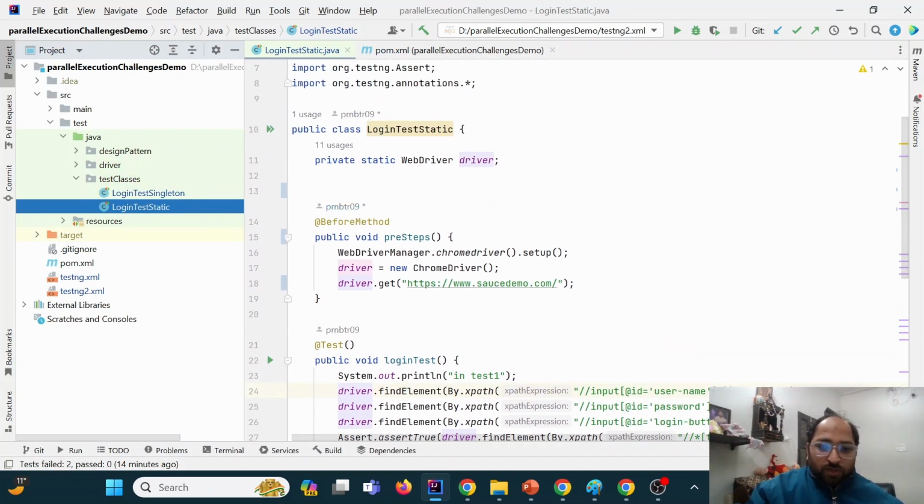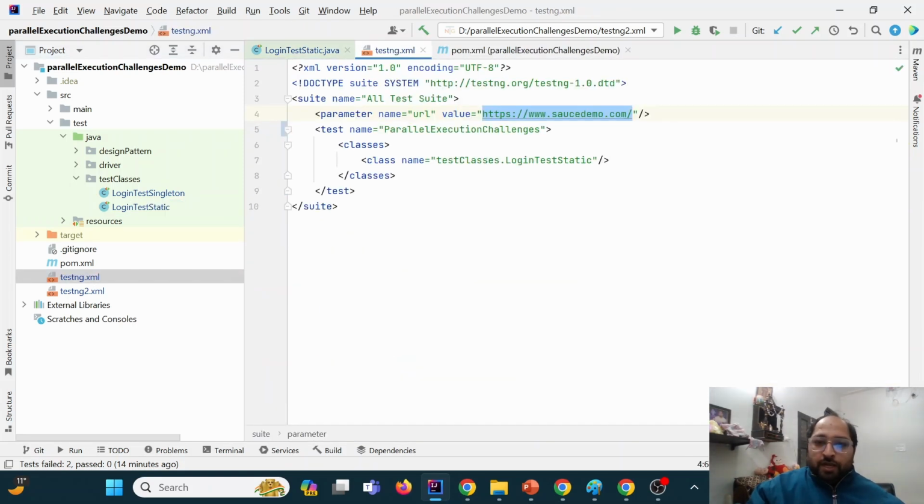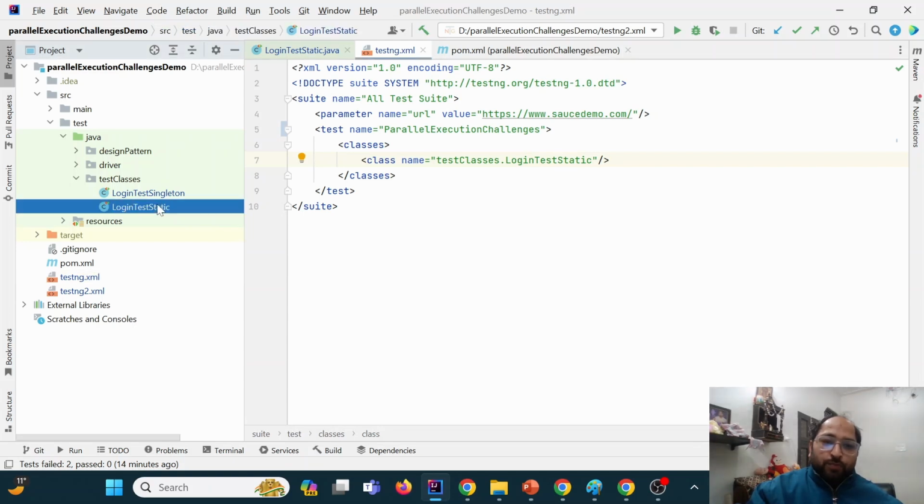In order to execute the TestNG test case, we usually rely on testng.xml. If you notice, we have this testng XML, and in this testng XML we have this suite, and this is test. I have given it the name parallel execution challenges, and then we need to point to a class. This is the package that we have given, and then LoginTestStatic. So this is the class it is pointing to.